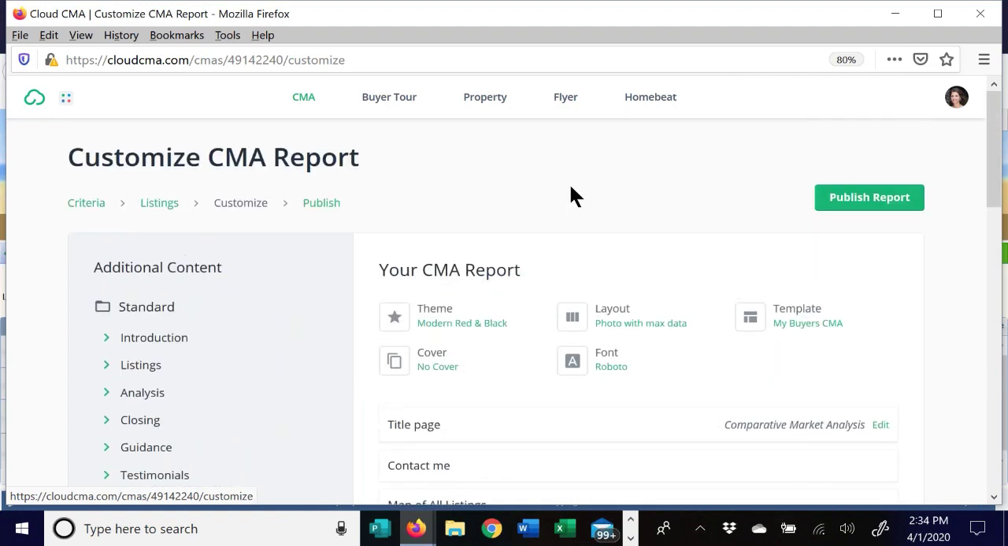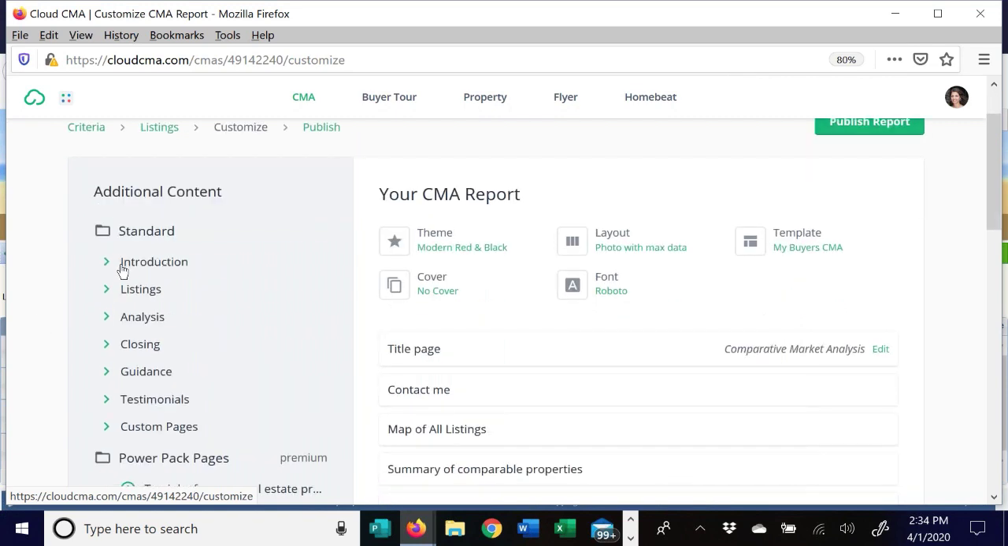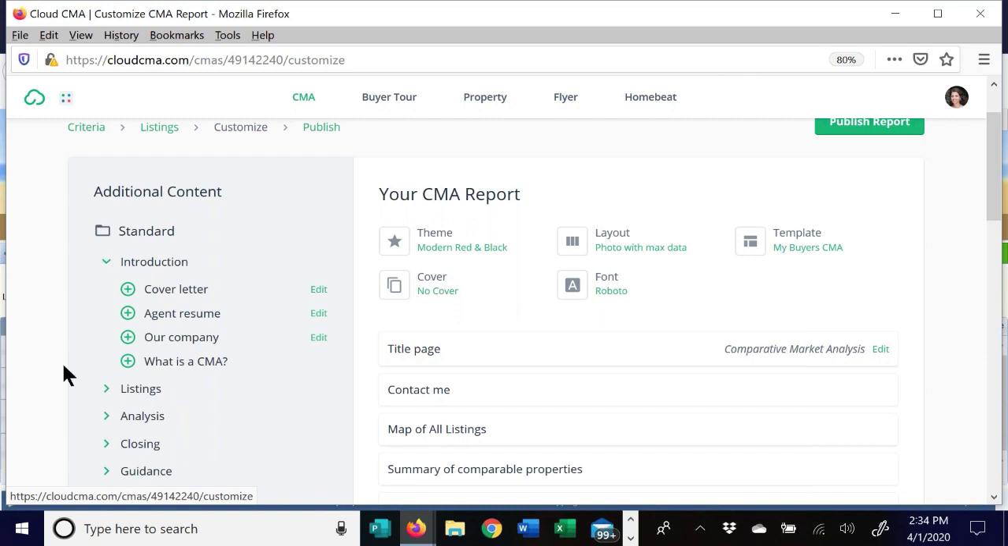I obviously want more information. If this is going to be a listing that I'm going on to hopefully get, I would want a lot more information than this for them. So on the left side of my screen, each one of these tabs has a little more information. So I can take a look at, if I go to introduction, you just click on the arrow to open them up. And anything that says edit by it is something that you can customize.